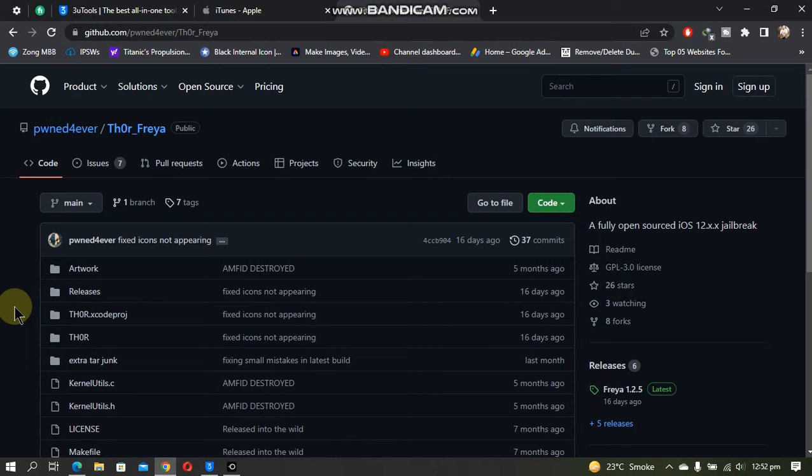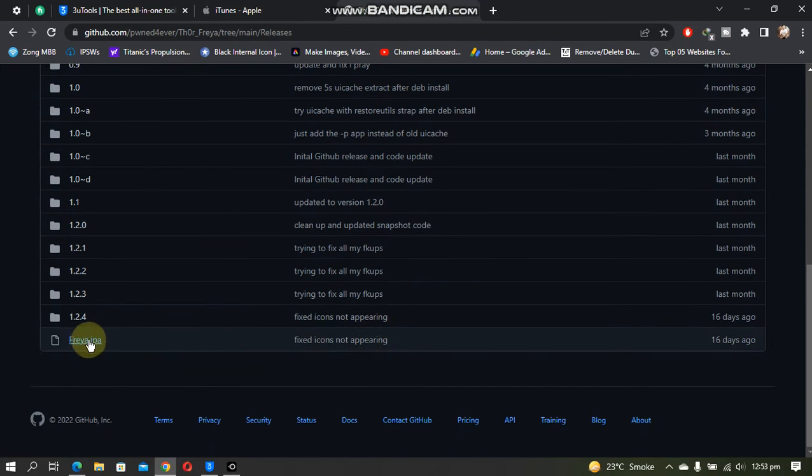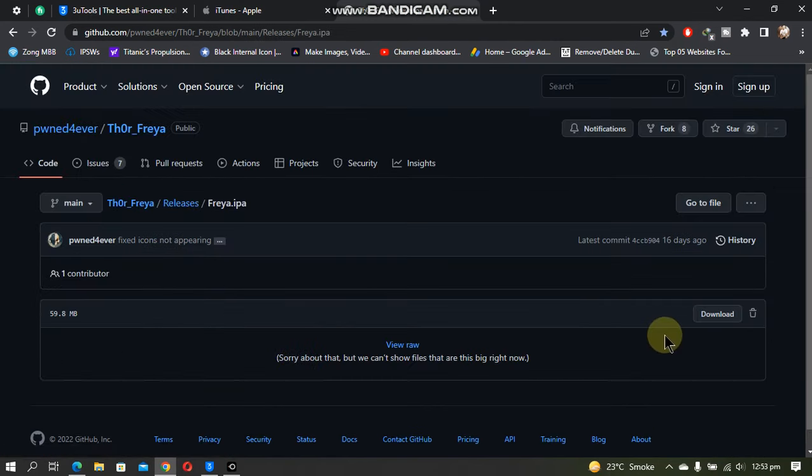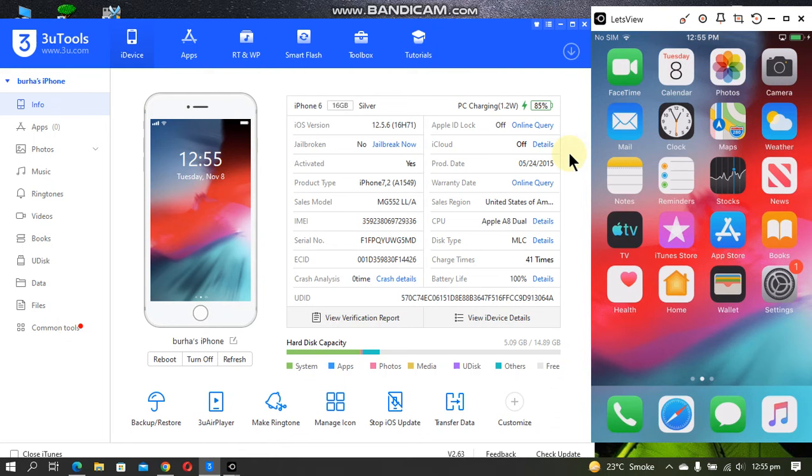Next, you will need the IPA for the Freya Jailbreak, which is completely free. Open the main GitHub page of Freya Jailbreak and then you will see releases. Scroll down here and then download freya.ipa from here. Once done, now just open 3utools and connect to your device via USB.